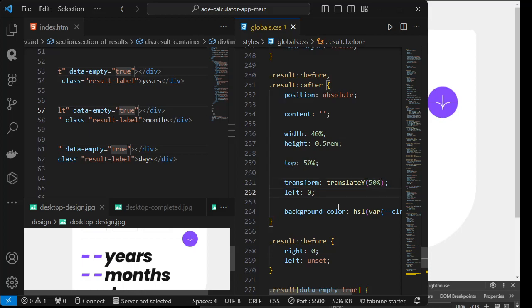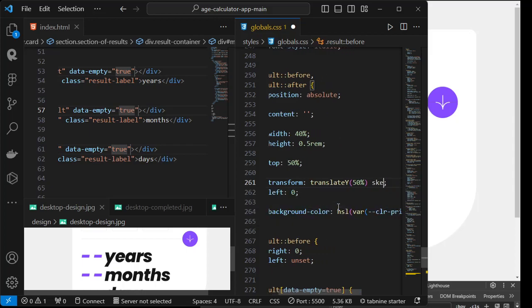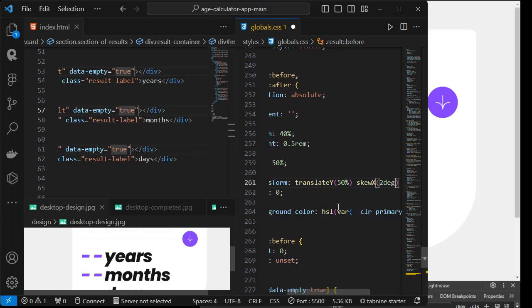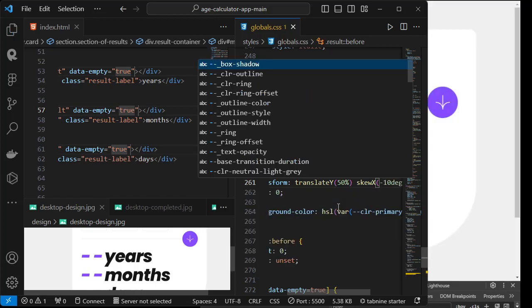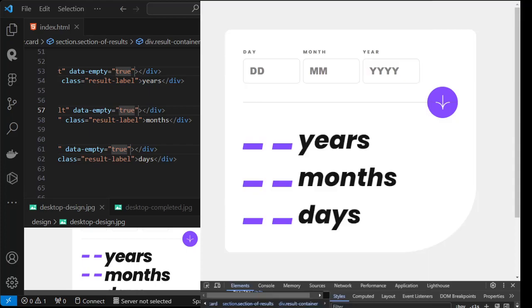And it is slightly skewed, so skew X, 2 degrees, or 2 pixels. Is it pixels or degrees? I forgot the measurements. Let's try a big one. Okay, it's degrees. Okay, let me show you my browser. I keep forgetting. And there we go, as you can see.